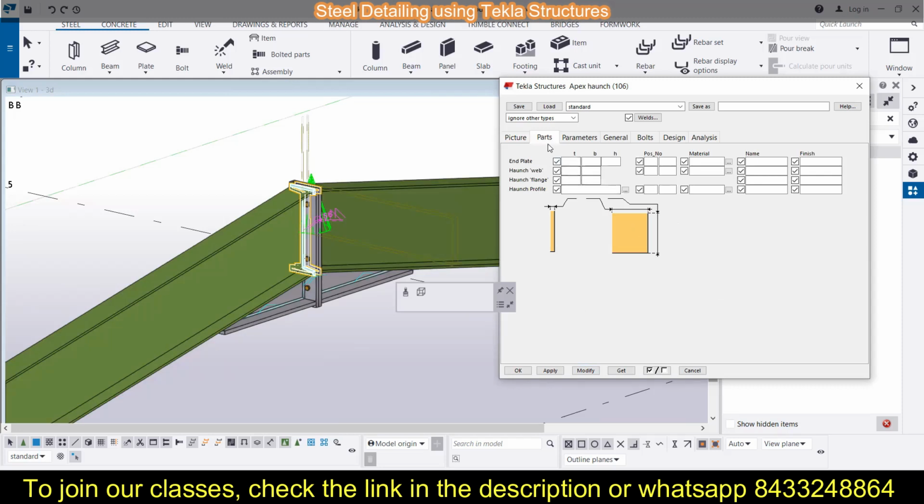Okay, then comes the part where you can enter the thickness. Suppose you want a thickness of 20 mm. Then you can enter the 20 mm over here, and similarly you can set the width and the height over here.